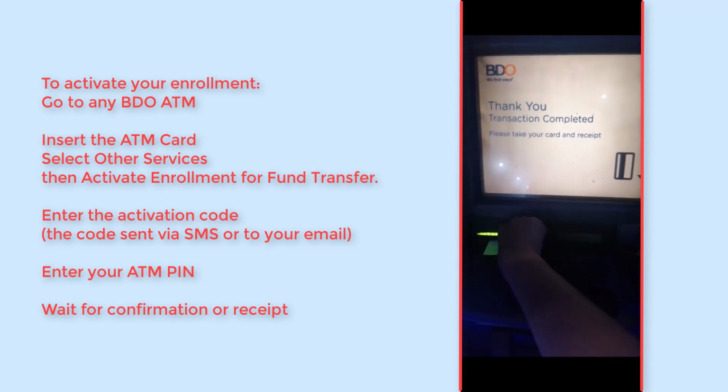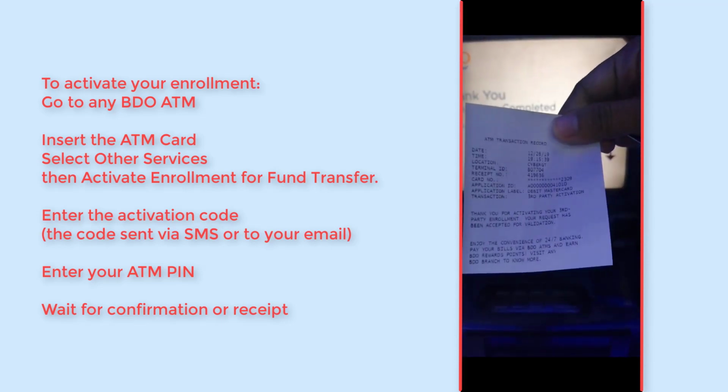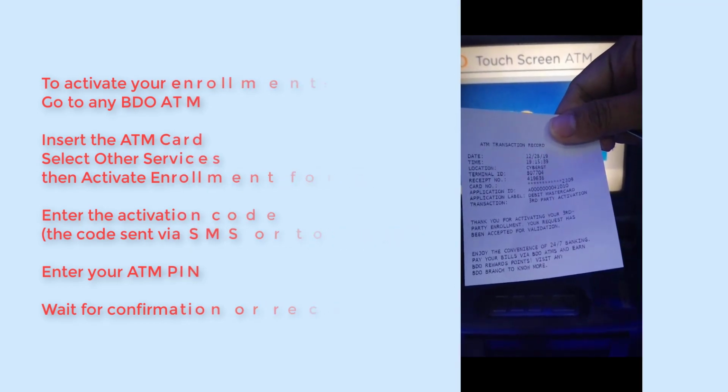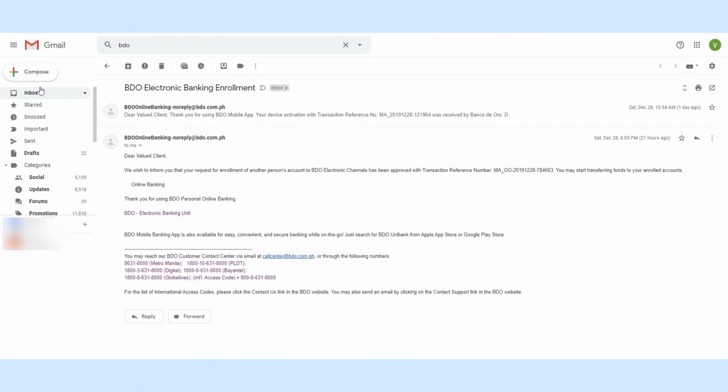And here's the confirmation. And here's the receipt saying na your request has been accepted for validation. And after ko ma-activate through ATM, ito na rin yung email na na-receive ko saying na confirmed na, pwede na ako mag-fund transfer sa account na to and enrolled na siya sa BDO online account ko.